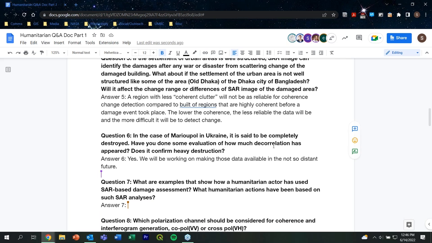So in fact, yes, we have done this analysis, and there's broad decorrelation across Mariupol throughout the conflict duration in Ukraine. Something to note is that in the early part of the Russian incursion, there was snowfall and snow melt occurring, so that limited our ability to retrieve damage proxies. But we've run the analysis later since the snow has disappeared, and yes, there is decorrelation there, and we'll be following up with more formal work on that in the not so distant future.